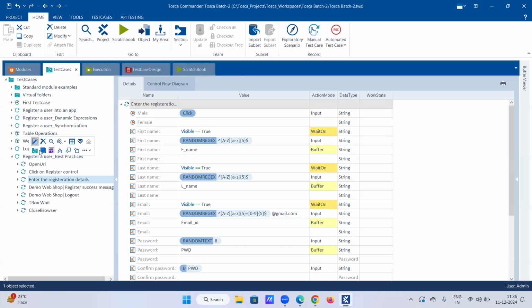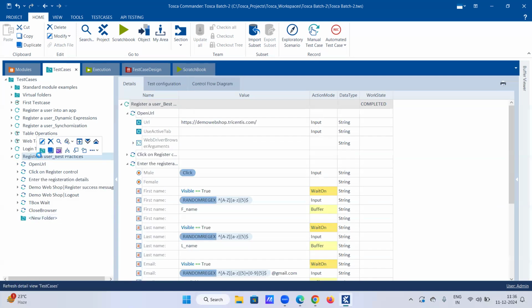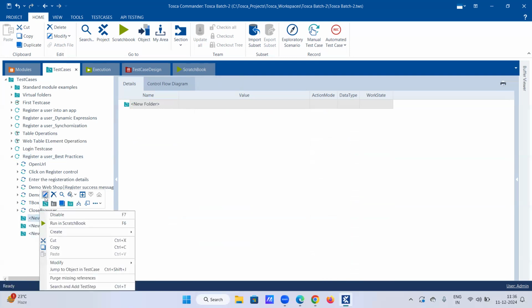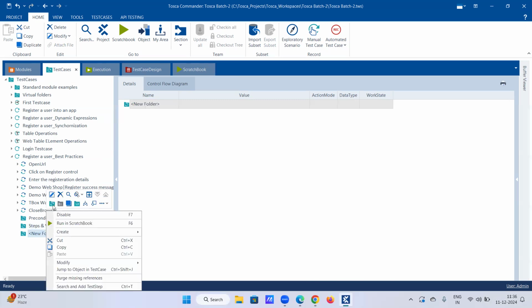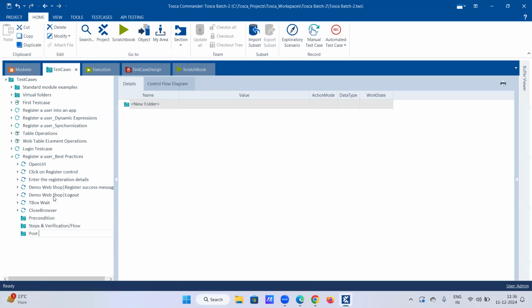So I'm going to create three folders. First folder name I will give precondition. Next, steps and verification. Then post condition. So precondition, steps and verification, post condition. So every test case will have three folders.